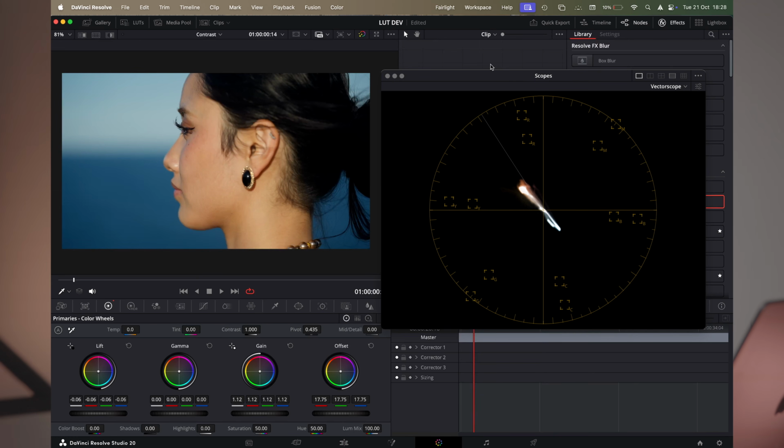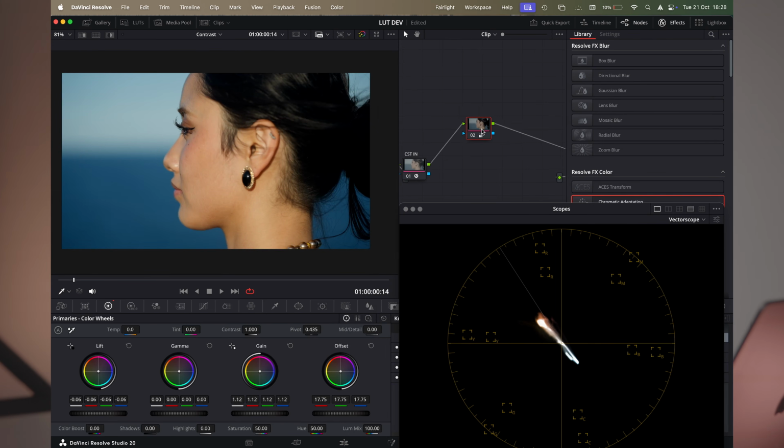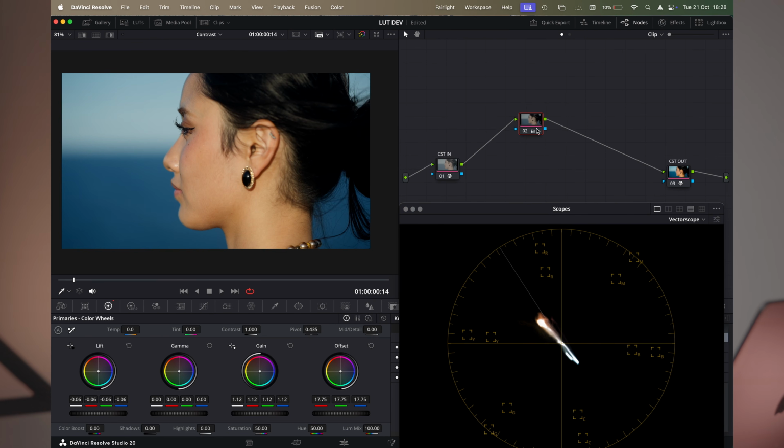Now, there are times when they won't necessarily sit on the line exactly, but it is good to just be aware of where your skin tones are. And if you do make a creative decision to push them off that line, just know that it can mean that when someone's watching it, it might look unnatural or it might look a little bit off. But there are cases where it can work. So now let me just show you.